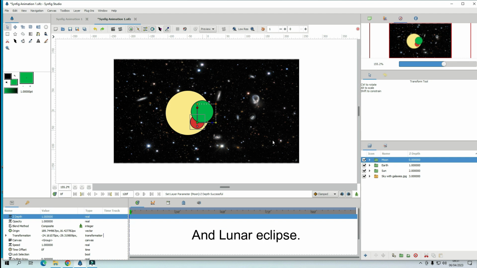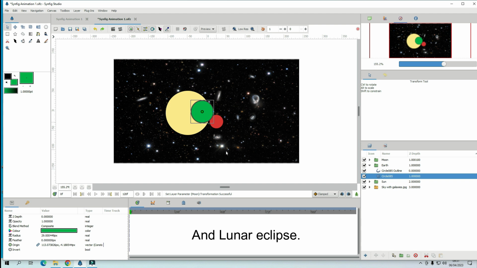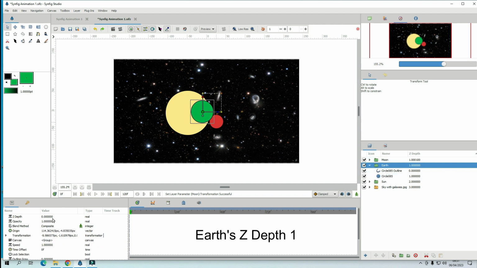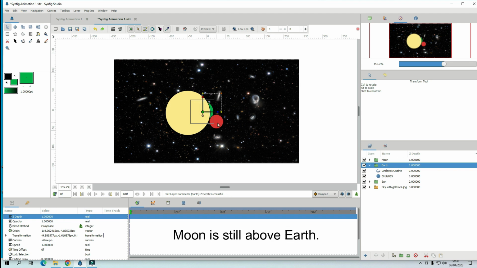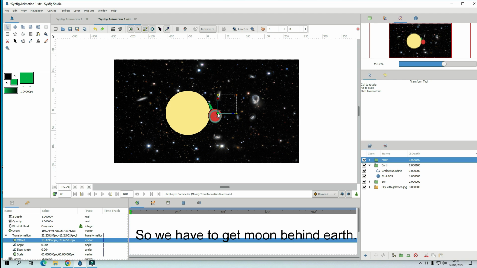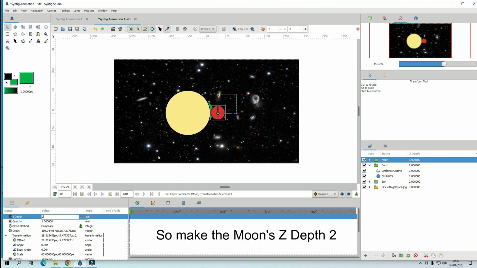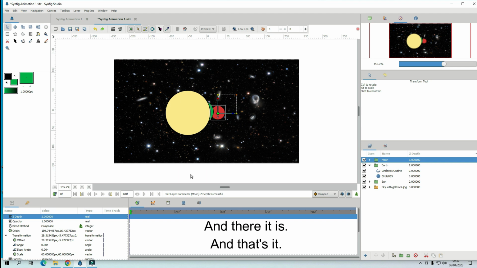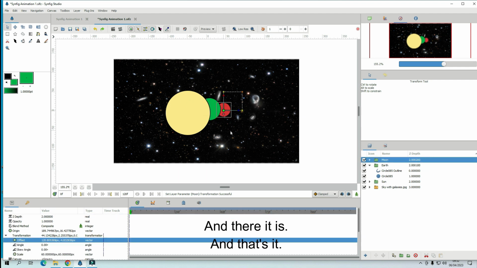That is. And lunar eclipse, earth goes between sun and moon. So what you do is earth Z depth 1, but moon is still above earth. So we have to get moon behind earth. So get the moon Z depth 2. Yeah, that is. And that's it.